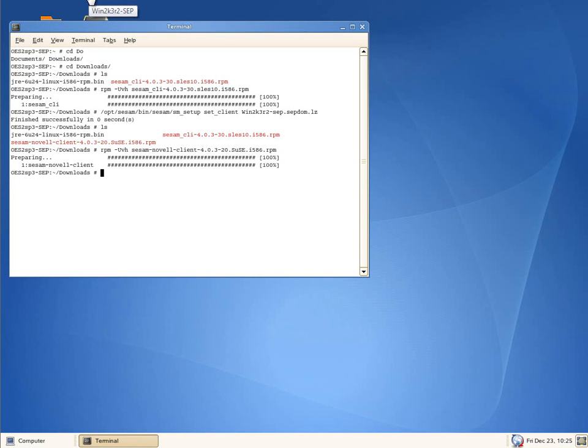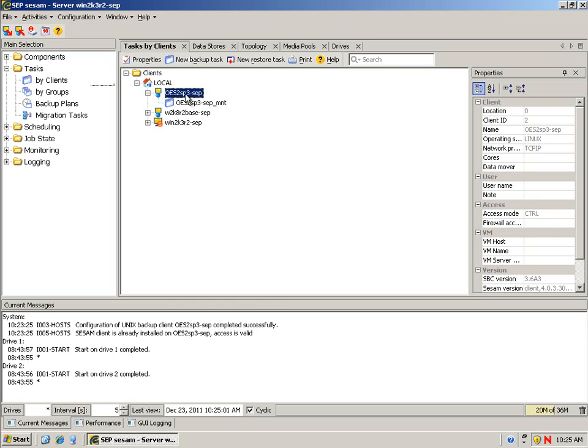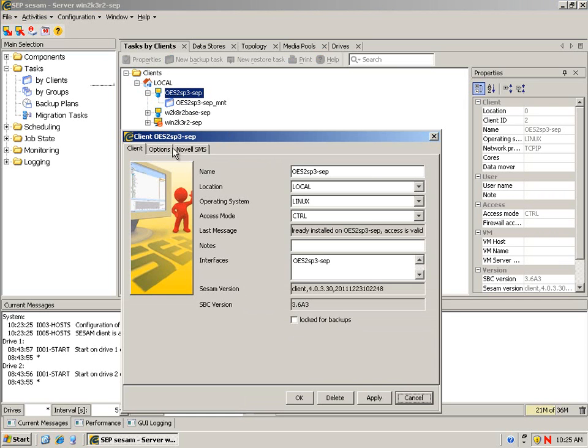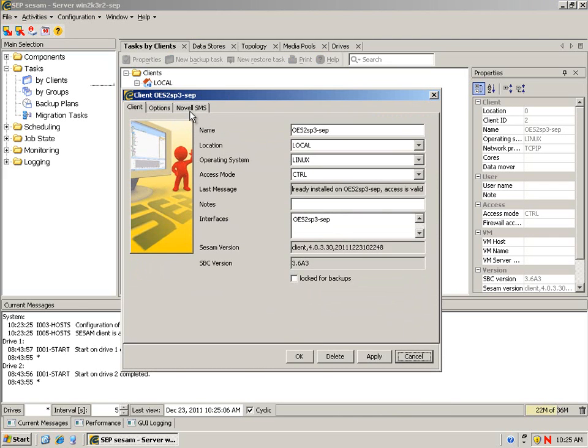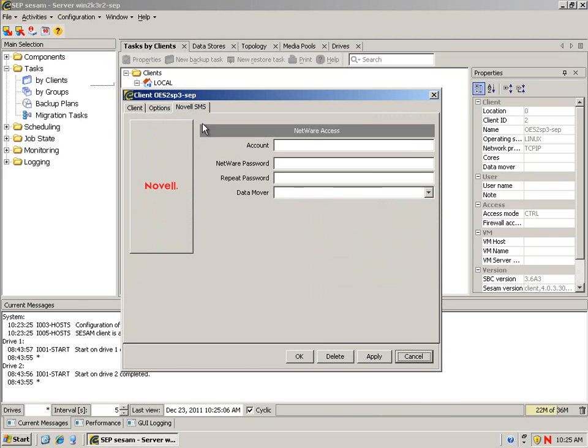Let's go back and change the configuration of this client. So we're going to go to properties and we will modify the Novell SMS tab. So let's go ahead and modify that and put in an account. In this case, I'm going to just use admin. We recommend that you actually create a backup account and use the backup account for running backups. So if the admin account gets changed, it doesn't break your backups.